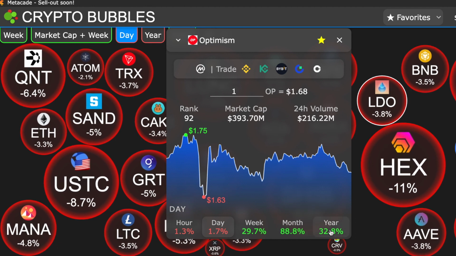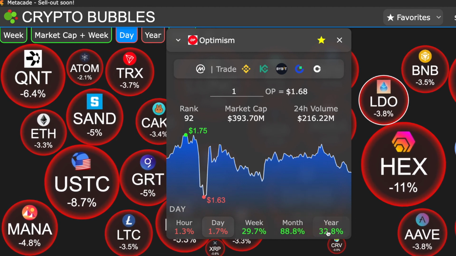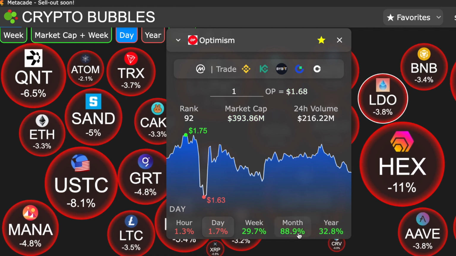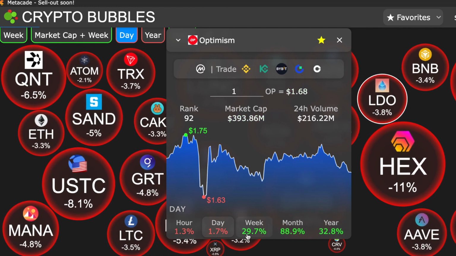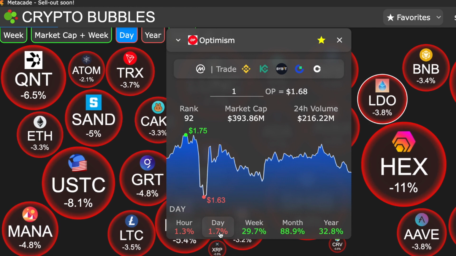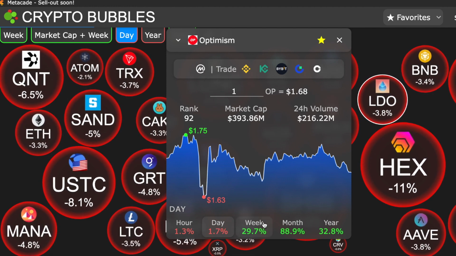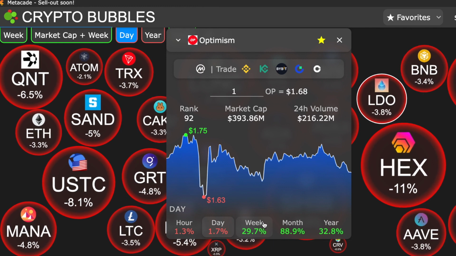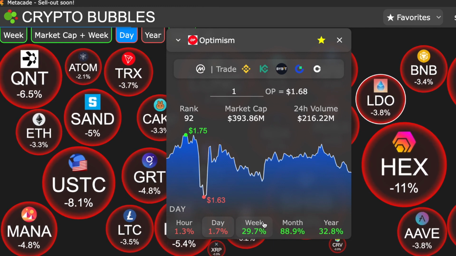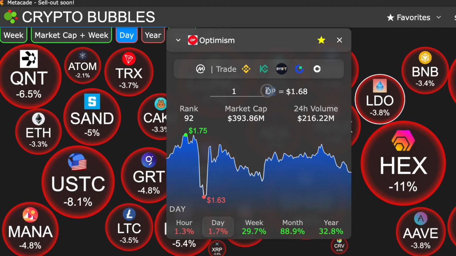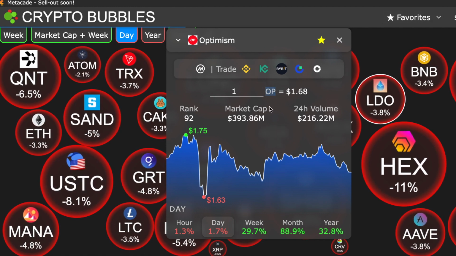As you can see, this has had a good run. It's 32.8% over the year, 88.9% in the last month, 29% in a week. It's had a drop in the last day and the last hour. So I've got a feeling that this coin is going to start to move again. So let's start setting up JonnyBlockchain's AI trading robot with this coin. And the ticker we need is OP.